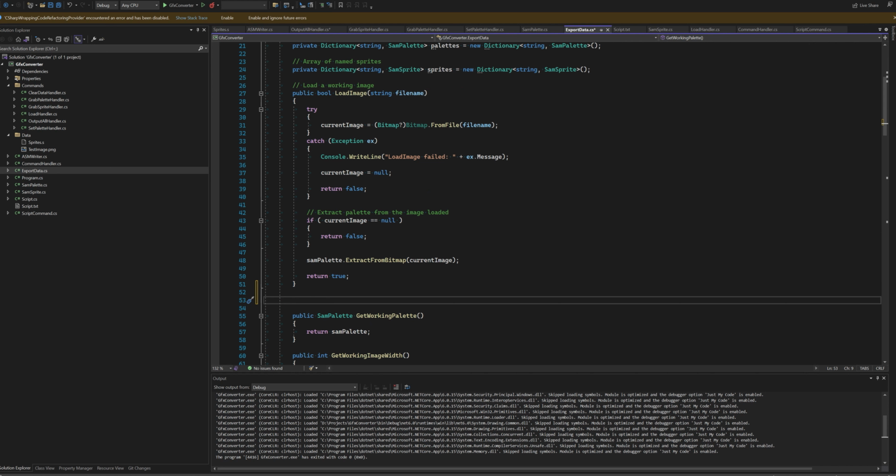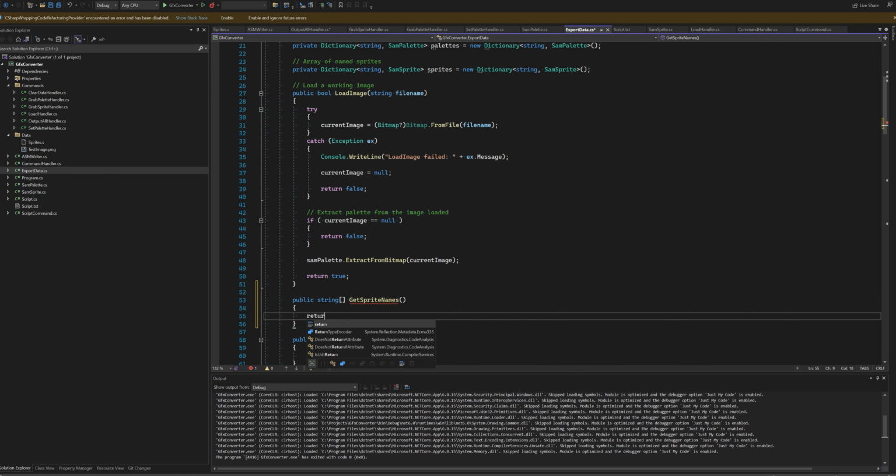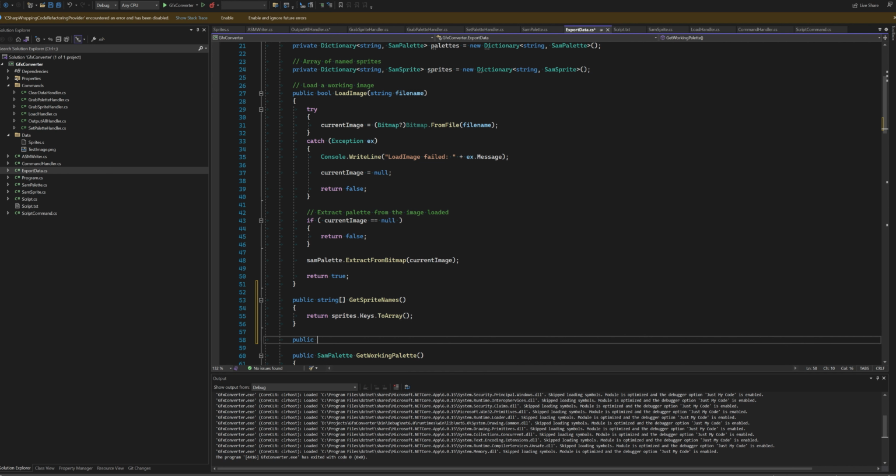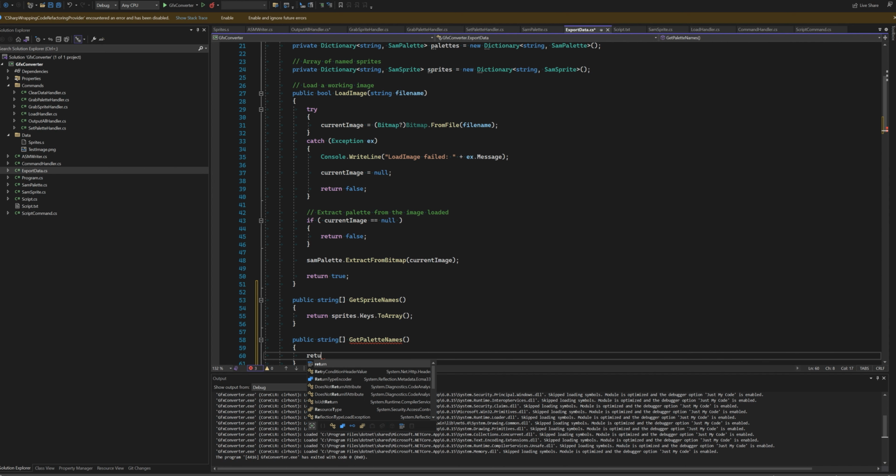probably the easiest thing, because we've got our functions to get everything by name, and we're going to want the name. What we're going to do is return an array of all the names. The other good thing of doing this is it's quite straightforward, because we just go sprite.keys.toArray, and there we go. That will generate us an array of all the names, and we'll do the same for get palette names, and then we just use the functions we got above. Palettes keys to array. Okay.